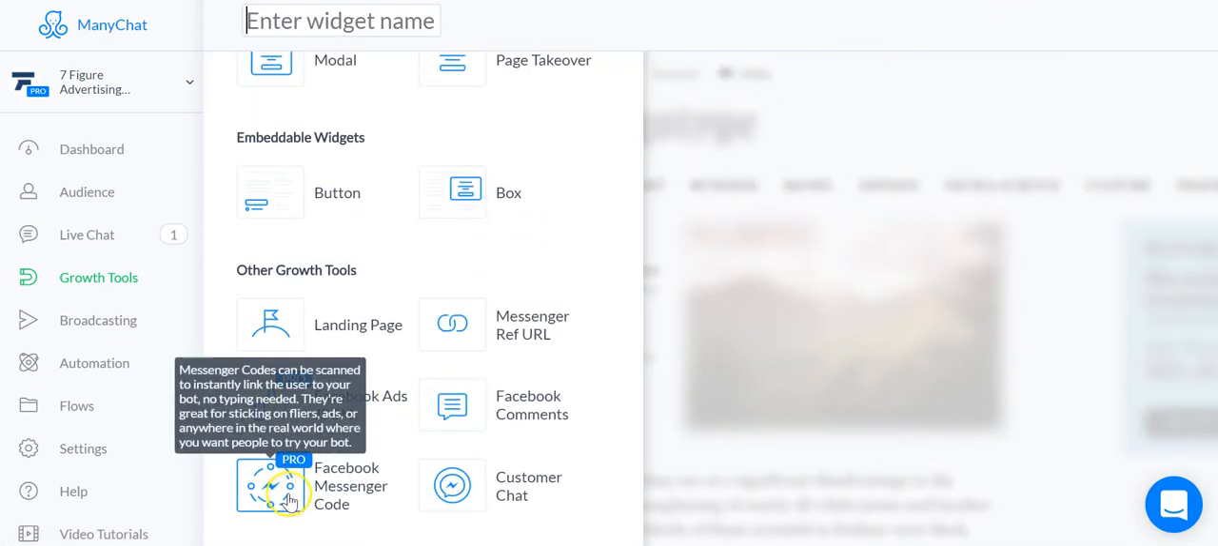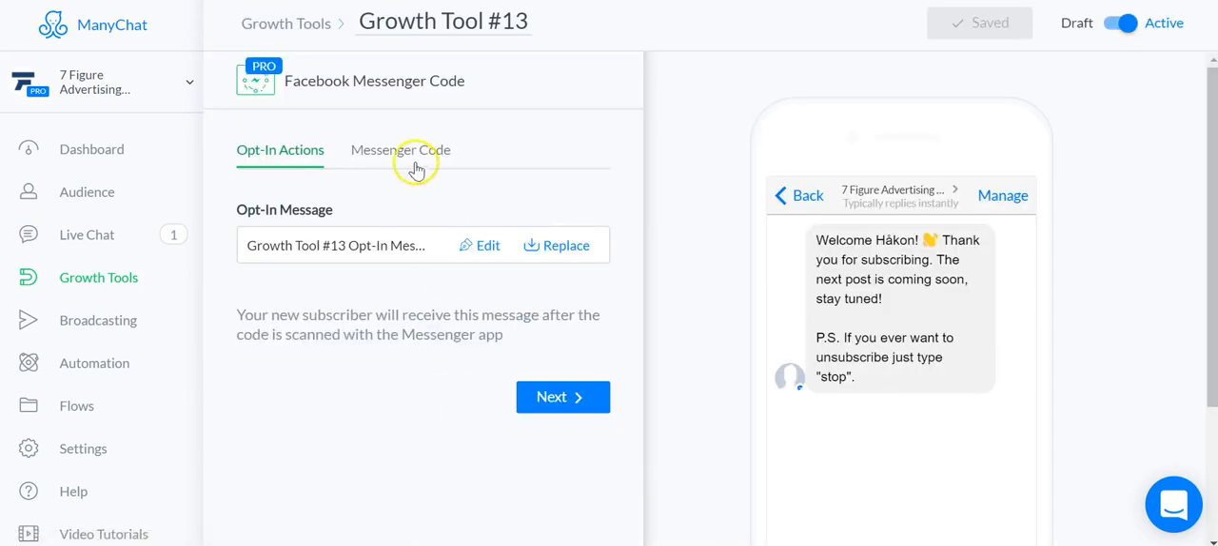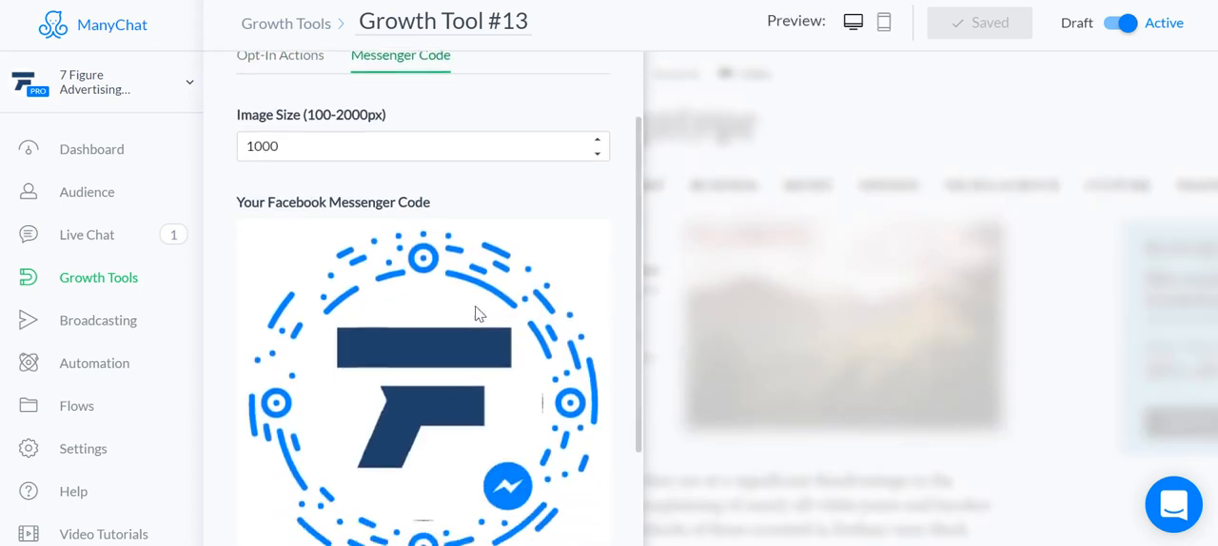And then you have Facebook Messenger code, and that works kind of the same way Snapchat does. So if they, for example, scan that image with a photo, they will automatically opt into your bot. So it's like a QR code for your Messenger bot. You can have that on your website or on your landing page. That's totally up to you. And the same thing, once people opt into that, they will get an opt-in message. And yeah, you can customize this as well.